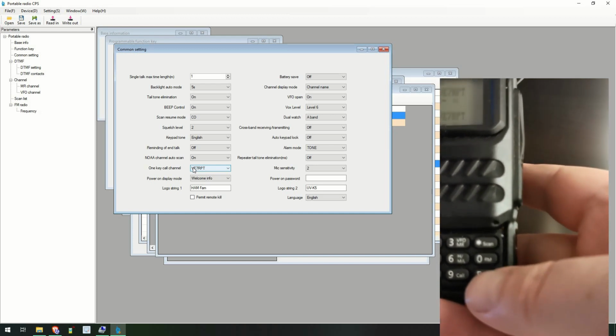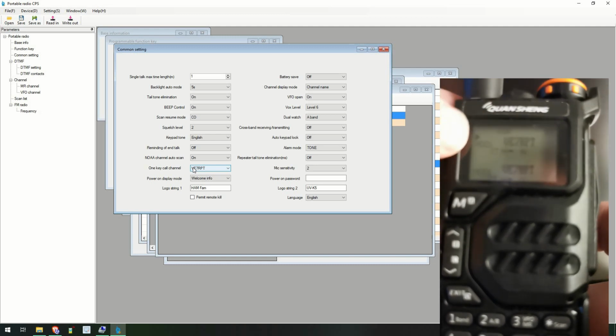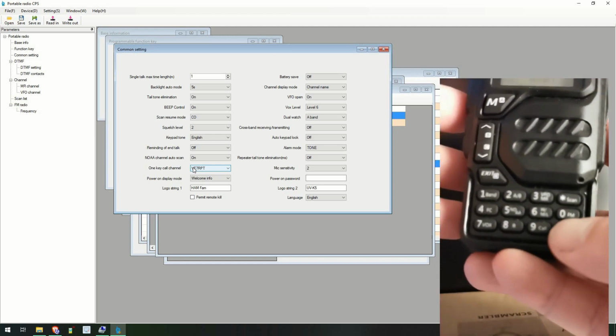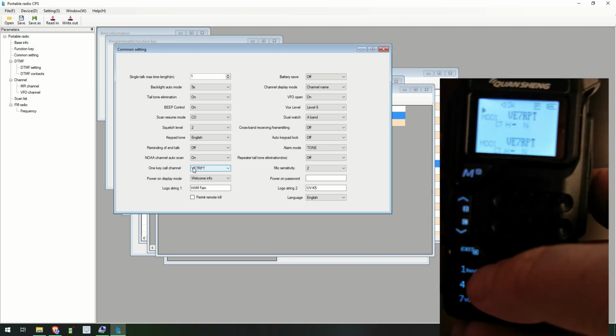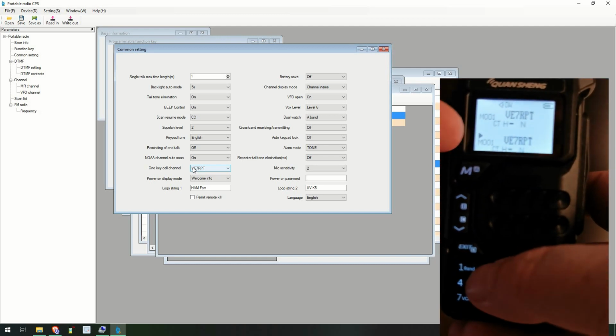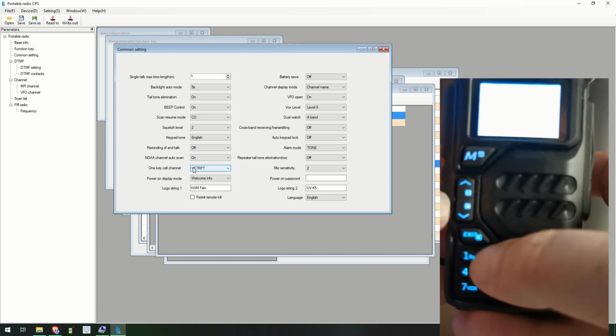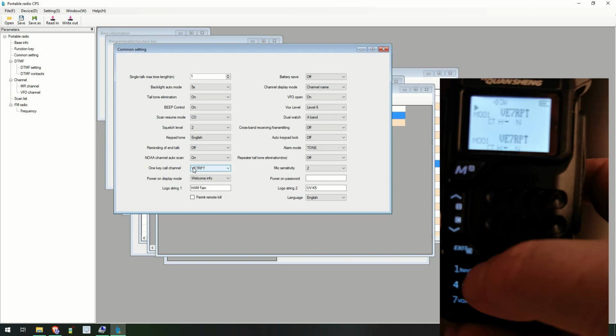So for example, if you want to switch from line A to line B, you would go function A. Then you can see the arrow's now pointing down on the bottom one. To go back, you go function again, and it goes back up to the top.